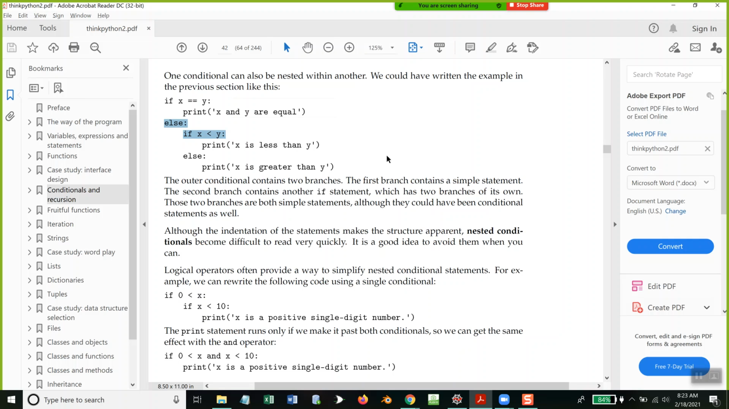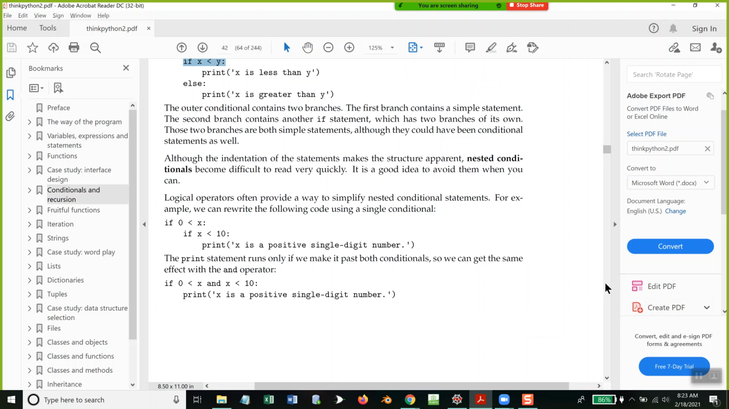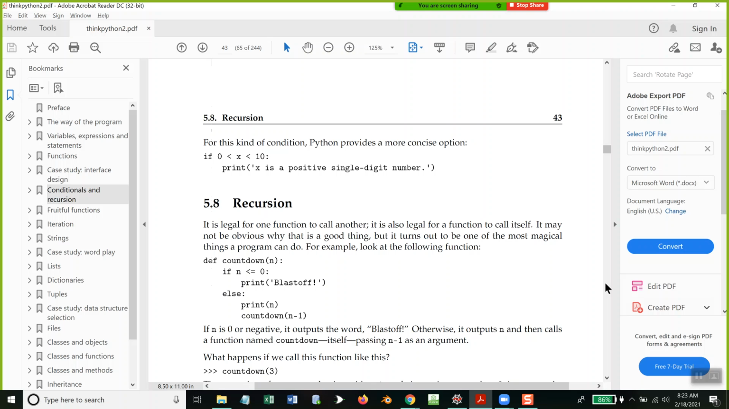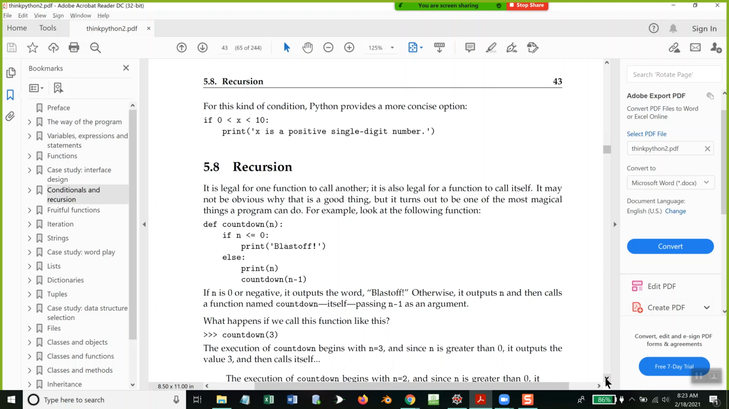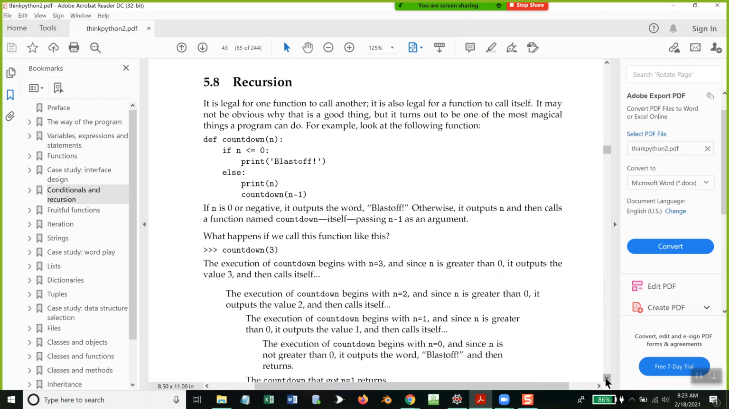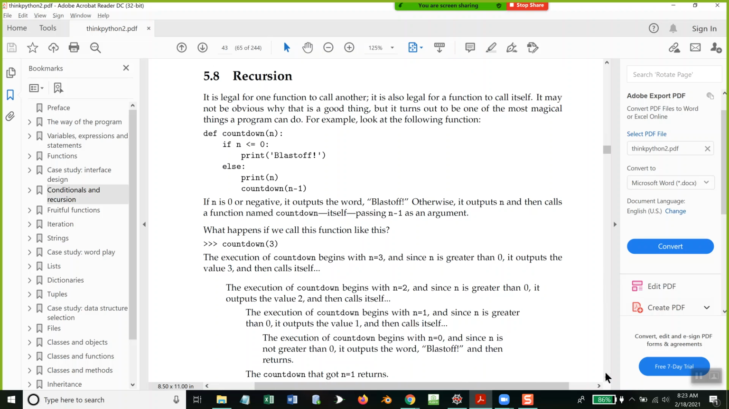Trying to think of an example on that. Probably can't think of one. Nah, I can't think of one. Okay, recursion. Not a good one anyway.